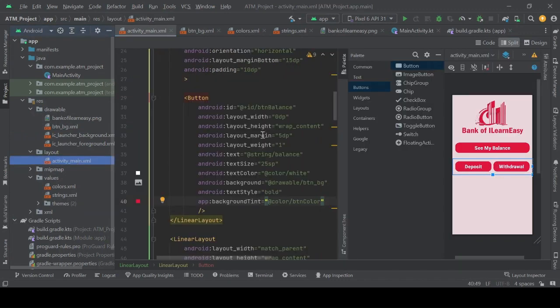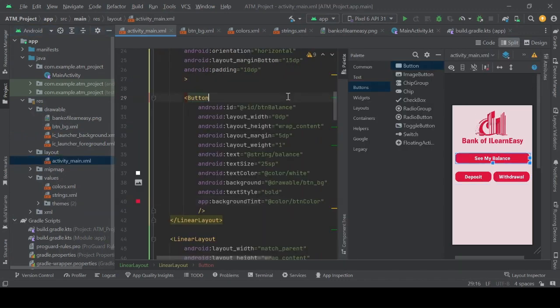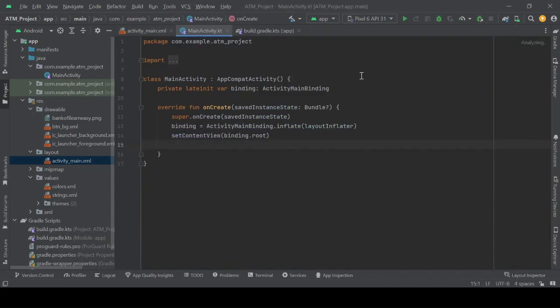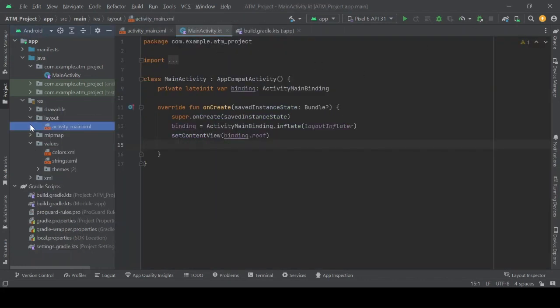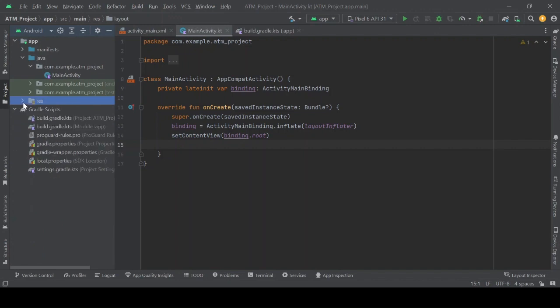This is preference, and you guys could change it up to what you guys want. But I'm going to 15. And now we can move on to the next part of our code, which will be the coding part. So let's jump right into the code. We can go into our main activity. Let's close all of these right now.